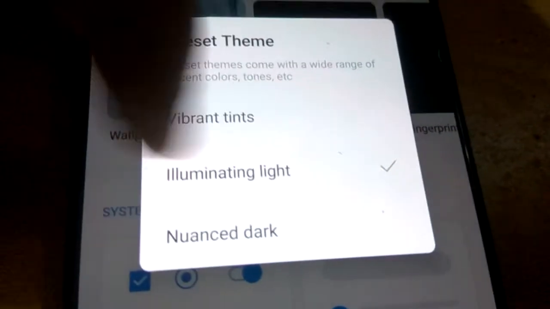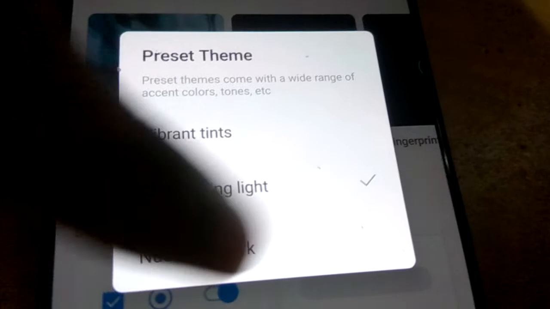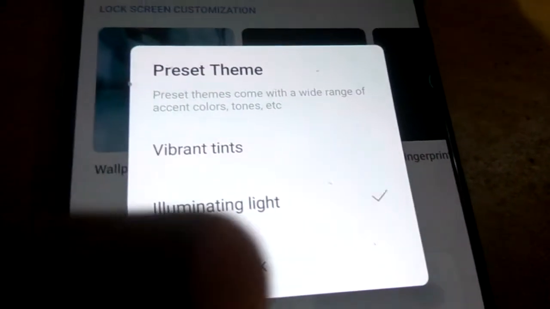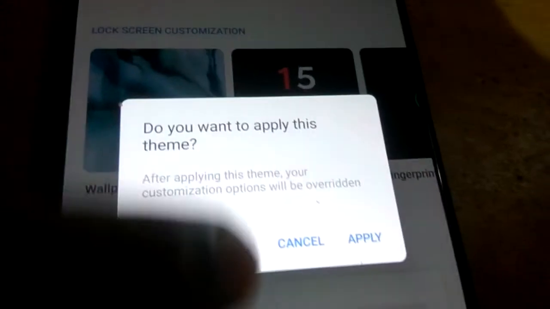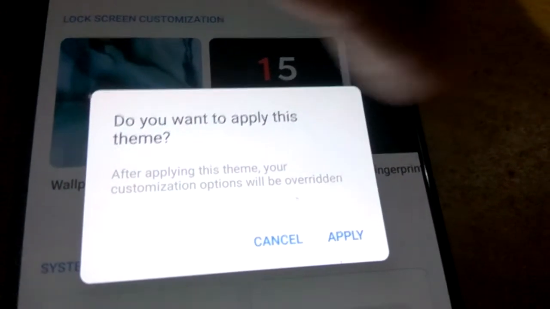You can see the option of dark here. You must click this one, dark. Click like this. Now it asks, do you want to apply this theme? You must click the apply.